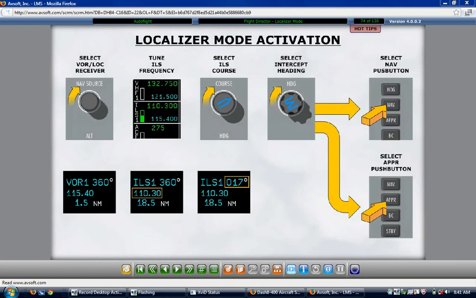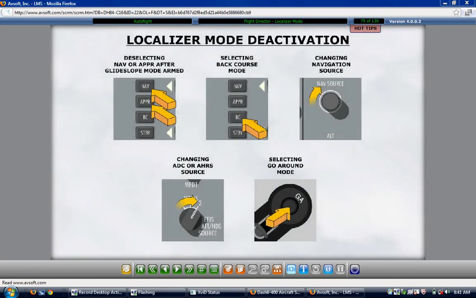The back course localizer mode functions the same way as the localizer mode. The flight director commands during the capture phase are limited to 30 degrees of roll attitude and 24 degrees of roll attitude in the track phase. The limits apply to the localizer mode and the back course mode. Rates of turn per second are plus or minus 7 degrees in capture and 5.5 in track.